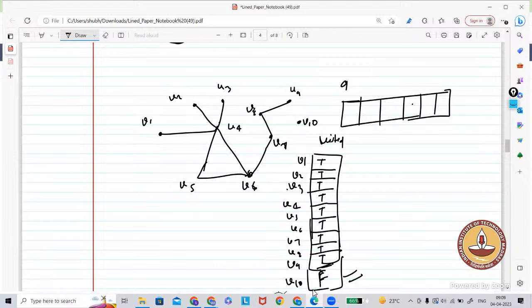This tells you that the queue is now empty. The other vertices become true, but V10 is false. If you want to reach V10 from V1, you will see it is always false, so you will say that you cannot reach V10 from V1. That's the meaning here. So this is the breadth first search.